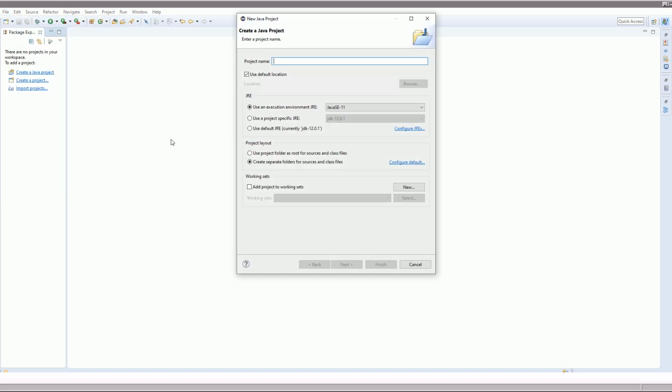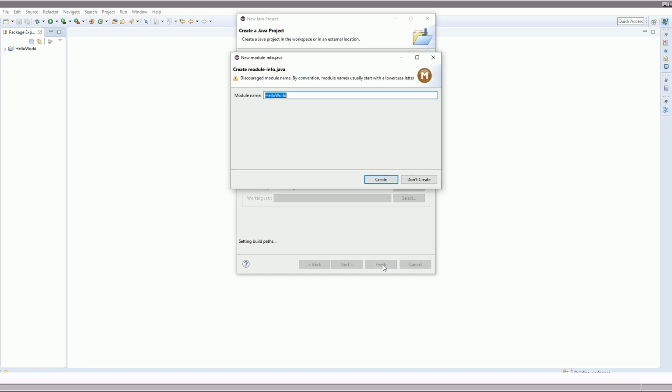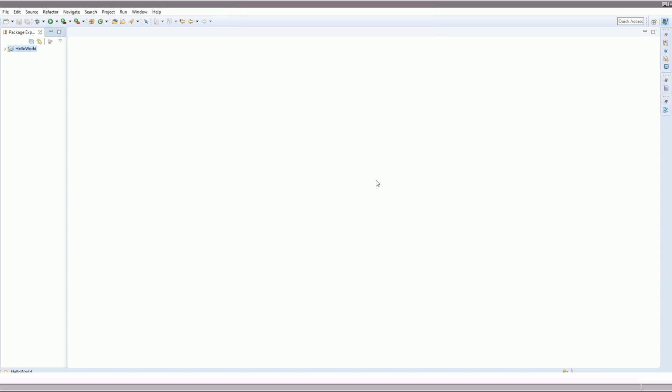Now make sure you give this some sort of meaningful name, and we're just going to start off with a very simple Hello World program. Once I've named the project, I'm just going to go ahead and click Finish. And then it comes up with this, are you going to create a module? I would say don't create modules for this class. Now you can see over here, this is where our project is. And we have different folders and that kind of such.